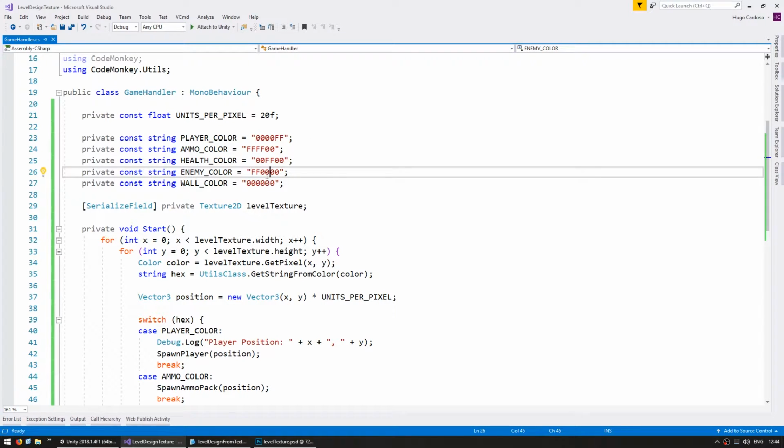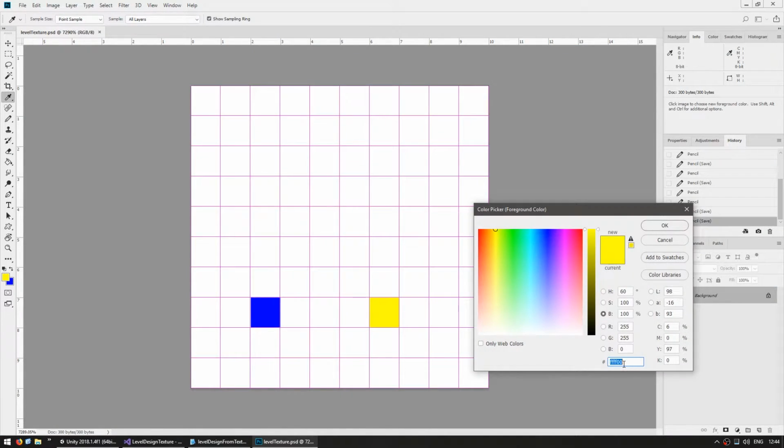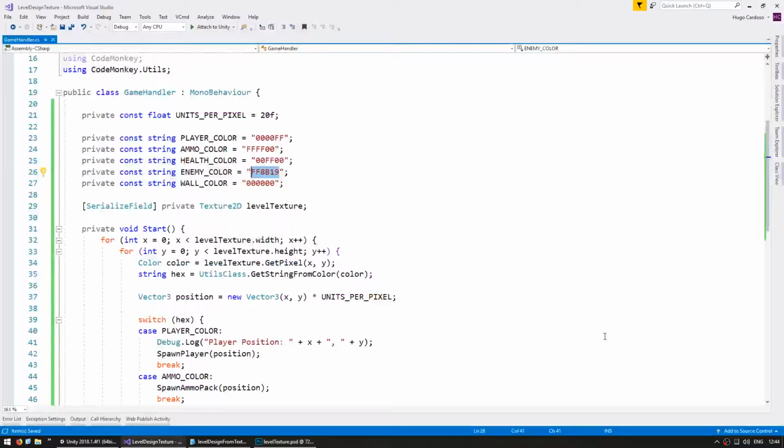So for example, the enemy in here could be defined by, say, FF8B19, which if we go up here, we can see that that color is a somewhat orange. We could use that and it works just as well. But again, in order to keep our code nice and simple, let's just keep it to a pure red.